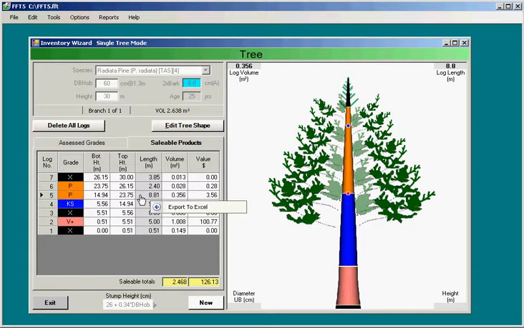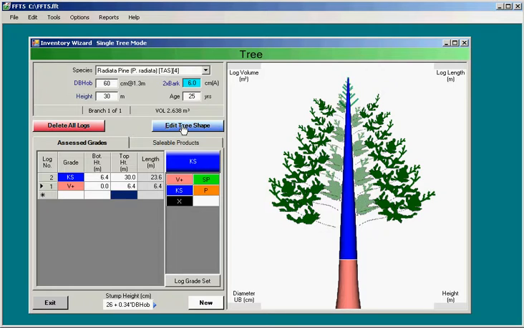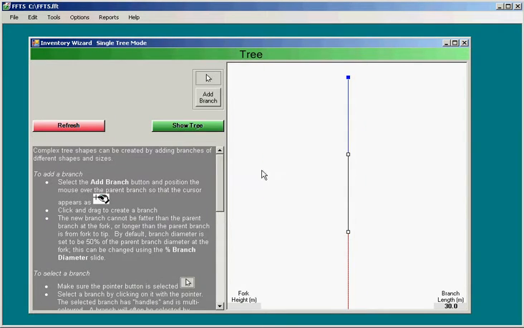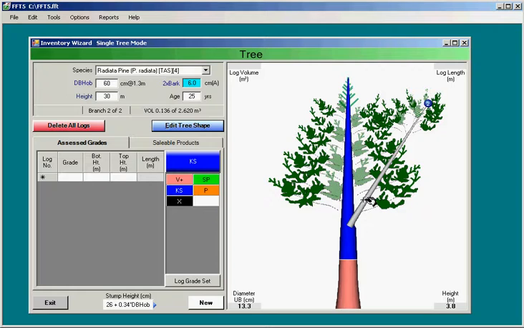We can right-click anywhere in the table and have the option to export the data to Excel for further analysis. By clicking on the Assess Grade tab, we could also edit the tree shape, and this would allow us to add branches to the tree, and we could then grade that branch in a similar way to the way that we graded the main part of the tree. We could change our diameters and see what impact that had on the saleable product volume and value. This is a very powerful tool.